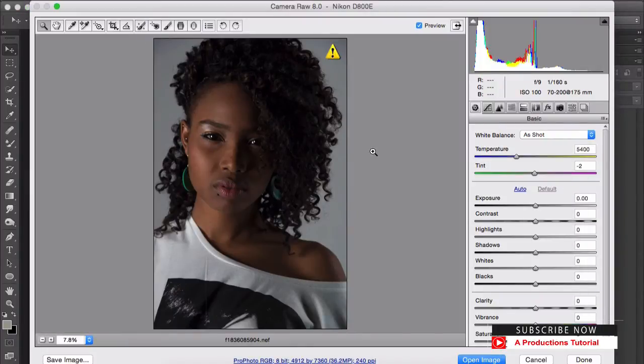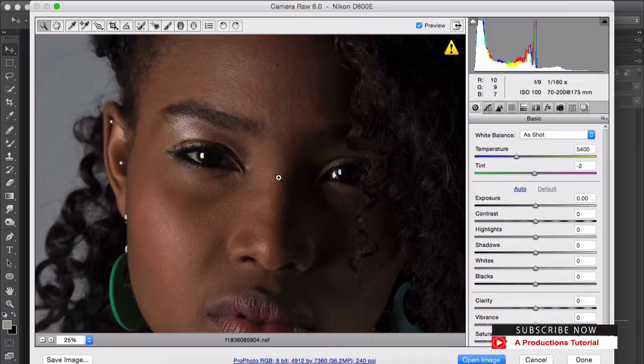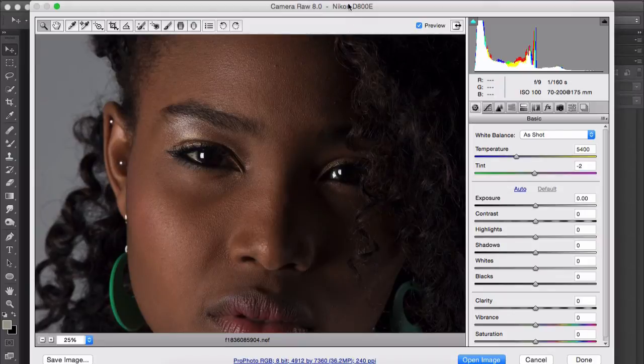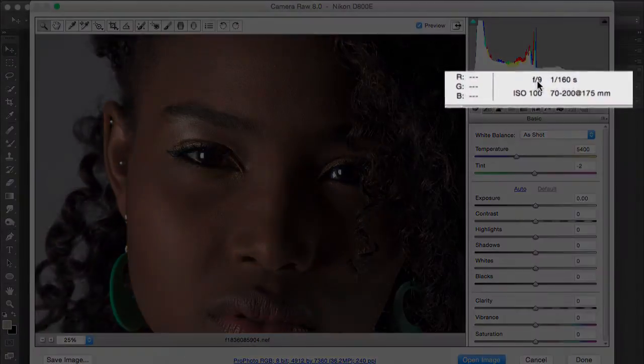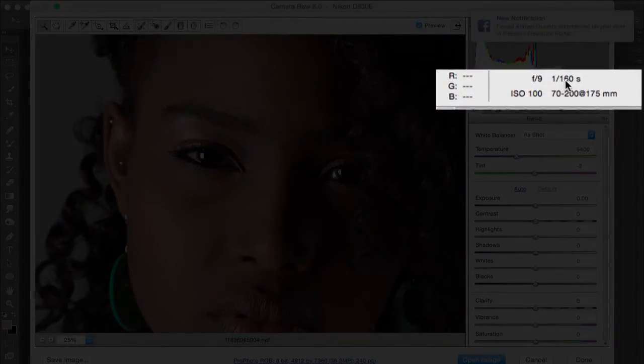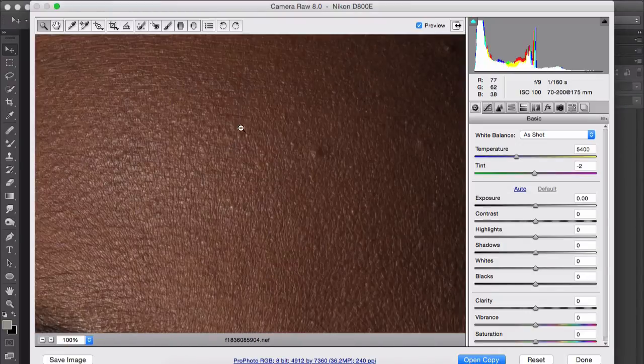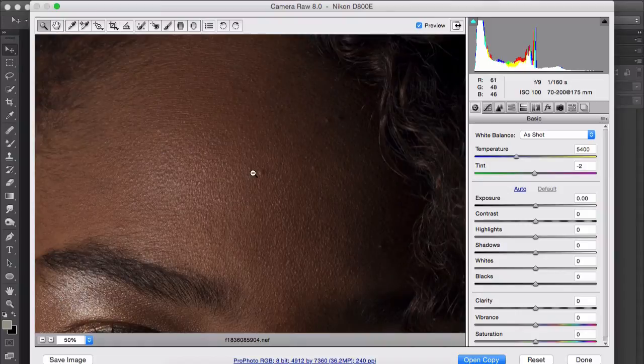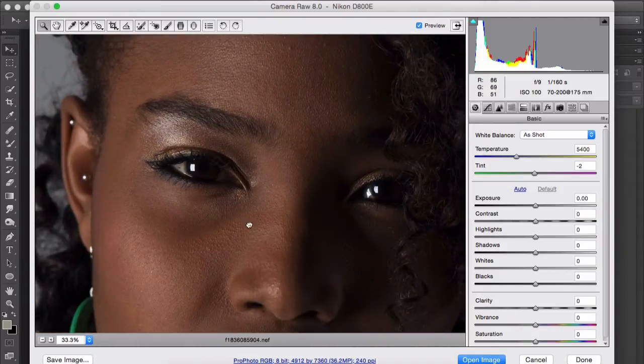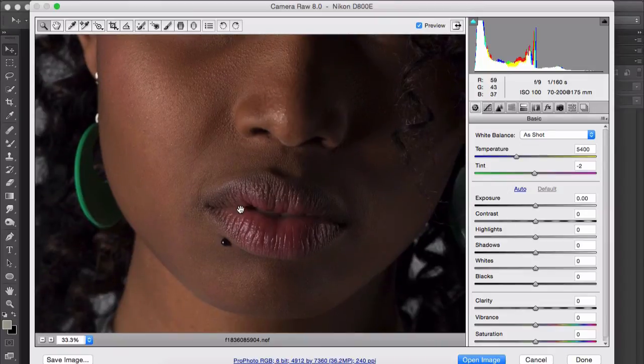Because this is a raw image, if you open any raw image in Photoshop, Camera Raw will open directly. This photo was taken with a Nikon D800E, and here are the settings: f/9, 1/160, ISO 100, and 70-200 at 175mm. Alright, this is a pretty good image, it has lots of detail in texture and some good color mixing, and some great lighting on the portrait, and we are going to retouch a lot of things.